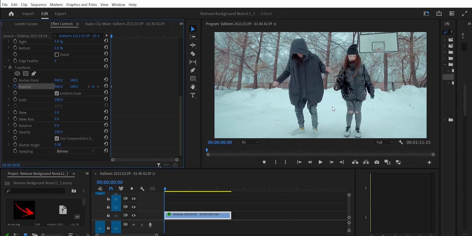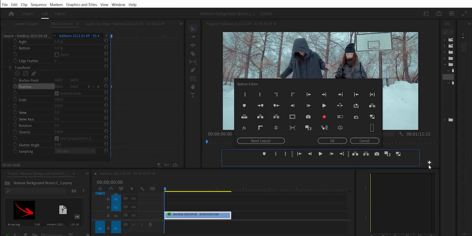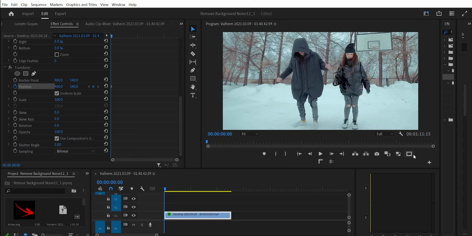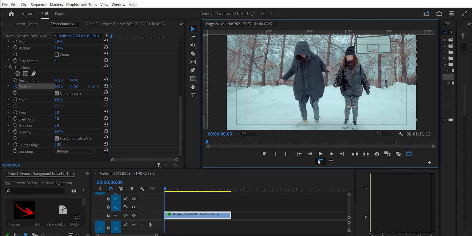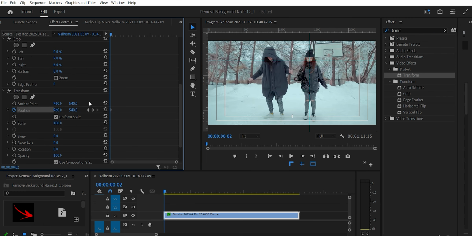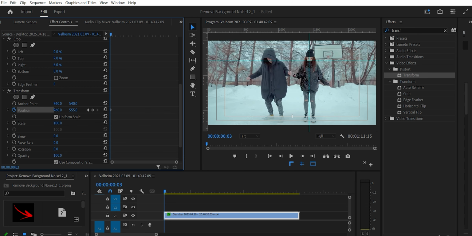It will also be necessary to get the safe margins and guides in order to create such type of effects. If you don't have it, just click on the plus and add to your toolbar. Let's activate 3 of these tools. Then drag the guides in the middle of the face of the person. We are creating the reference point that we are going to use as the future keyframe adjustment.